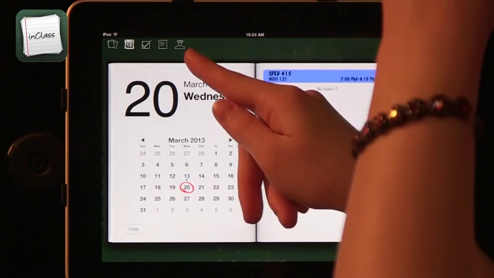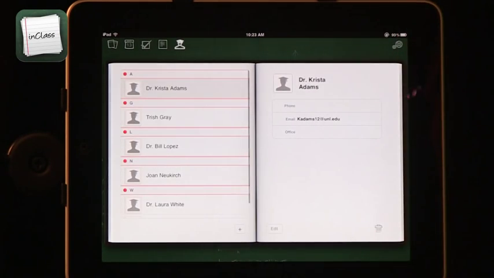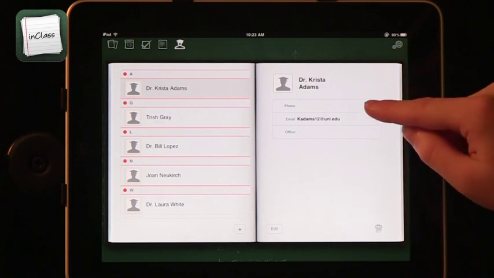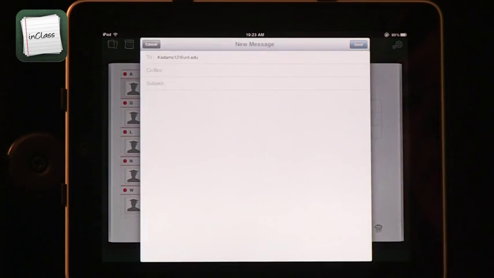You can also input, when you add your class, your professor names and contact information. So if I wanted to email Dr. Krista Adams, I would click her email and my email is pulled up immediately.